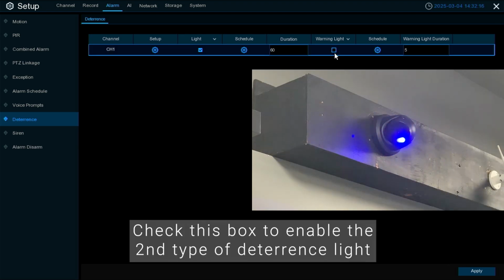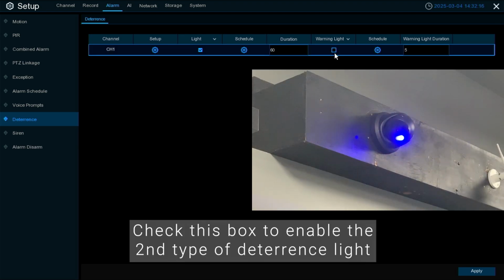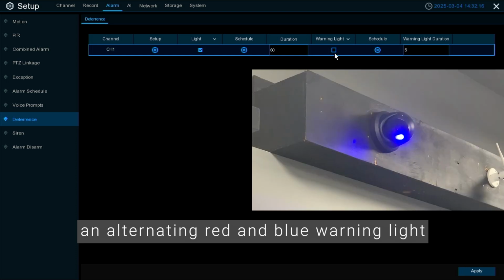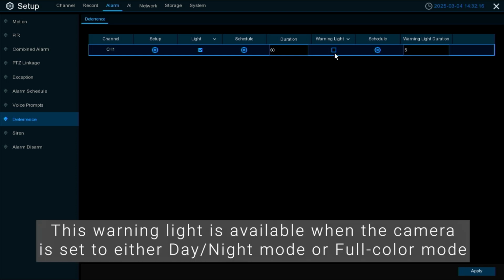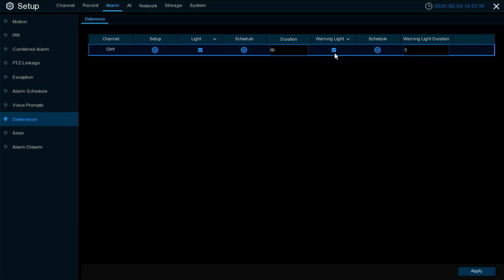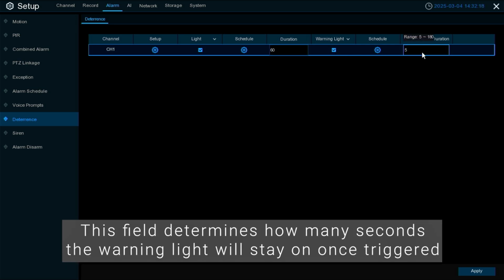Check this box to enable the second type of deterrence light, an alternating red and blue warning light. This warning light is available when the camera is set to either day-night mode or full color mode. This field determines how many seconds the warning light will stay on once triggered.